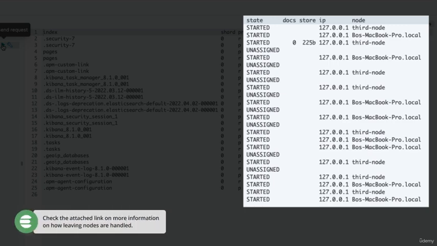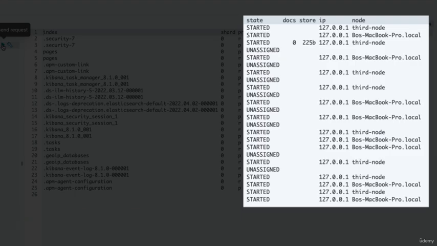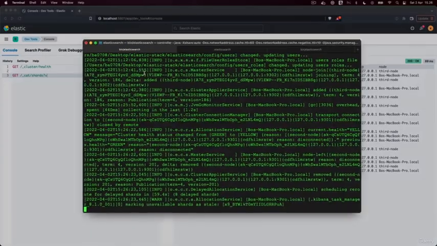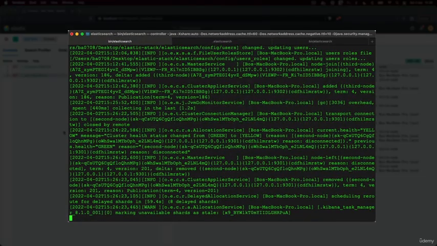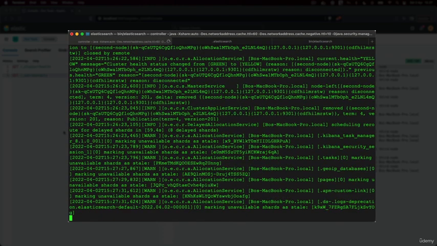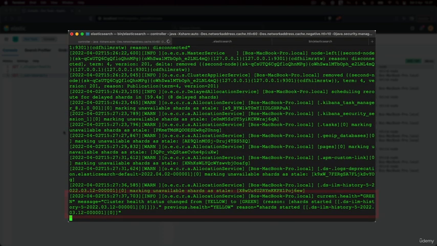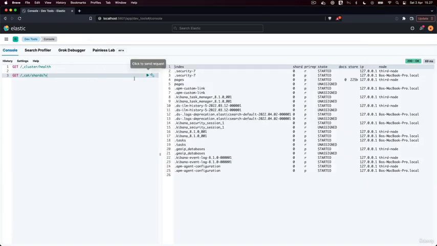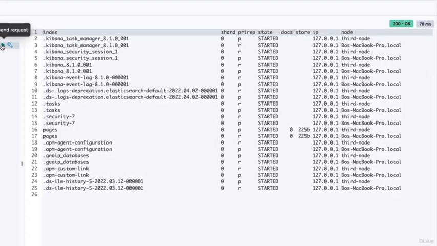I won't get into the details of what happens when a node leaves the cluster, but I have attached a link to the documentation in case you want to do some reading on the subject. Anyway, I'll just head back to the terminal and wait for the delayed shard reallocation to happen. We can now see that the cluster's health has transitioned from yellow to green. Let's take a look at the shards once again.